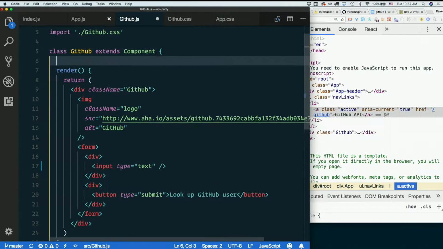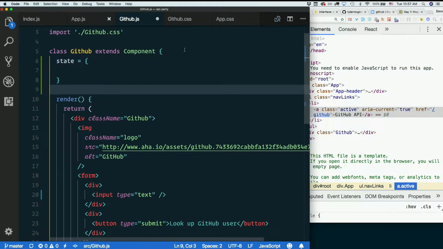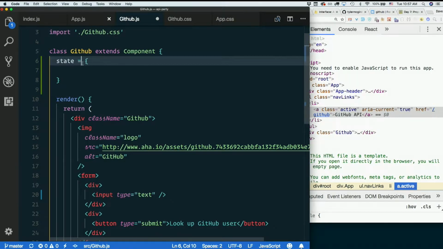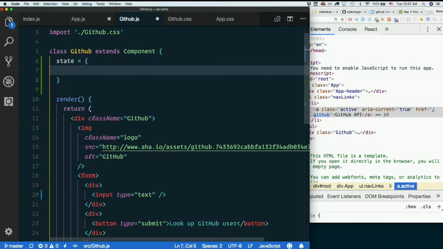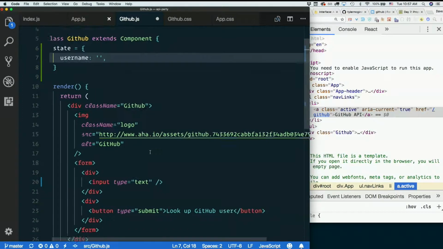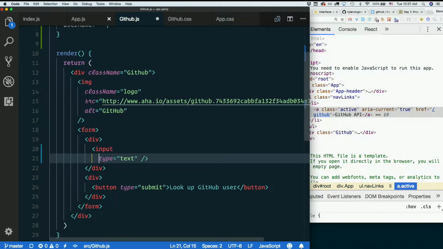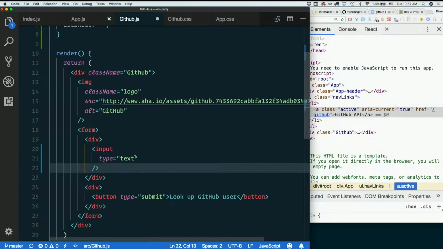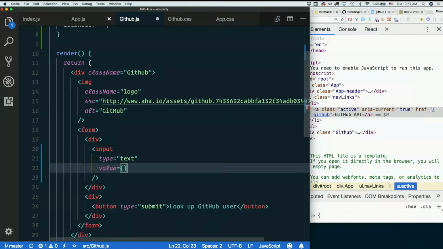So we could give this thing some state. We could put it inside the constructor, or we could just set it as a property on the class, which is a very recent addition to JavaScript, ECMAScript. And I'll just say username and initialize it as an empty string. Then on my input here, I'll say value equals this.state.username.